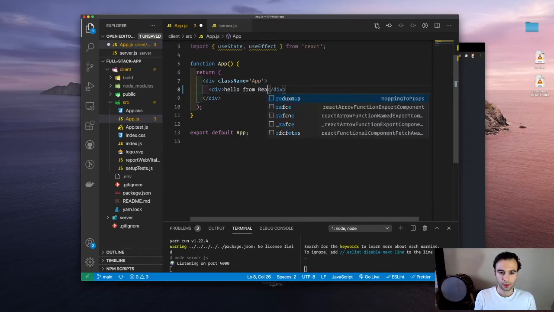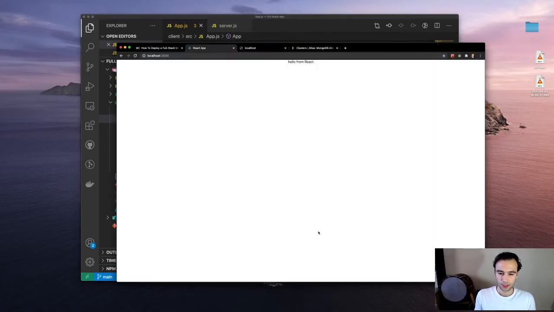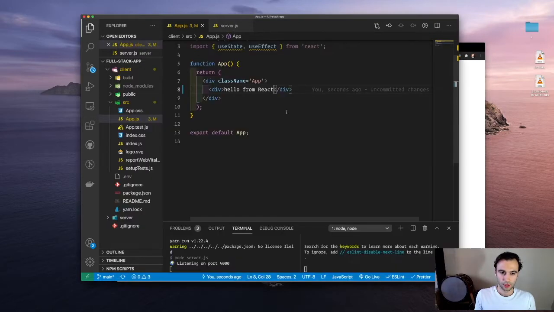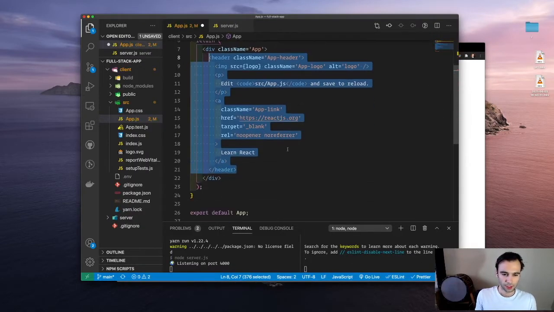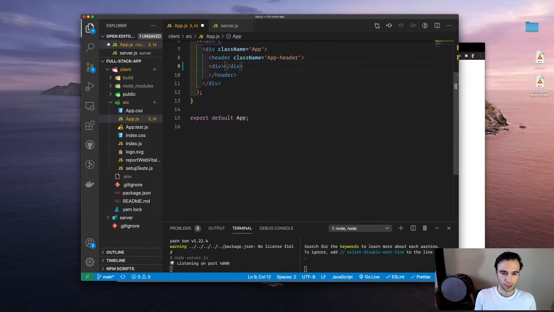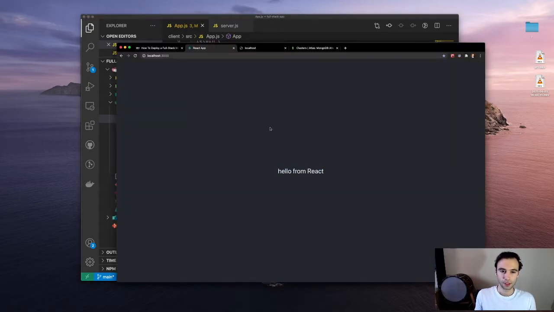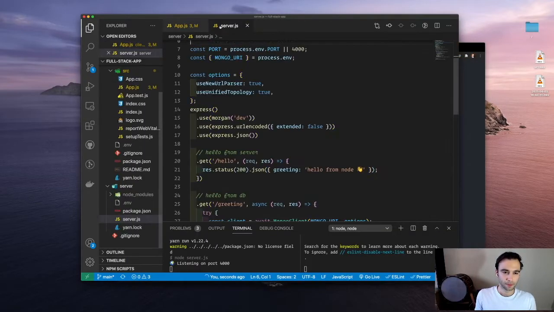Hello from React. So that changed a lot. I kind of liked that styling just for now. All right, that's a little better, just to have that color and centered.